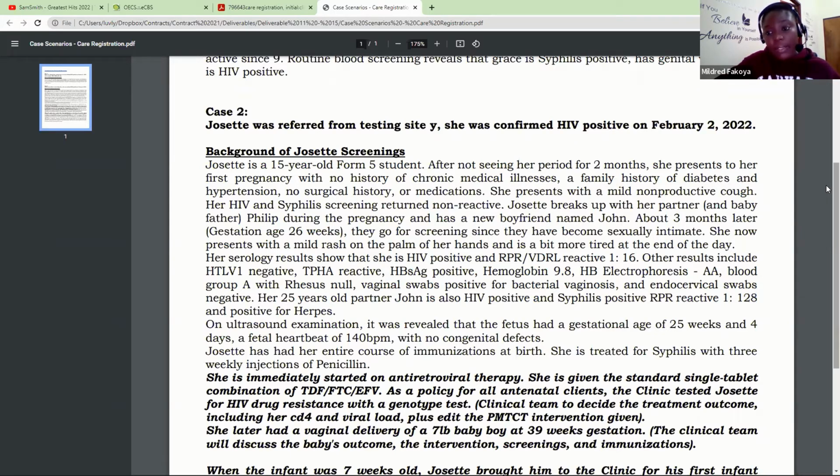Josette breaks up with her partner and baby father, Philip, during the pregnancy and has a new boyfriend named John. After 3 months, that is gestation age 26, they go for screenings since they have become sexually intimate. She now presents with a mild rash on the palm of her hands and is a bit more tired at the end of the day. Her serology results showed that she is HIV positive. She has RPR or VDRL reactive with 1 in 16 titer, and other results include HTLV-1 negative, TPHA reactive, and hepatitis B surface antigen positive.